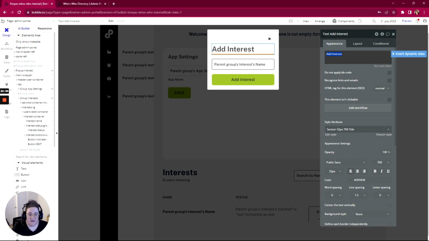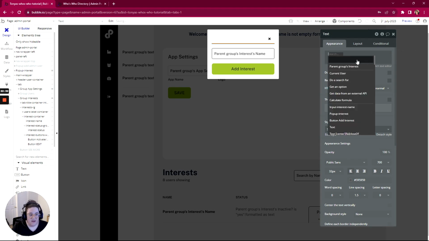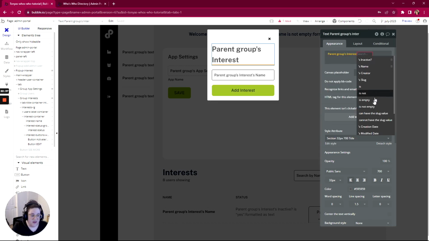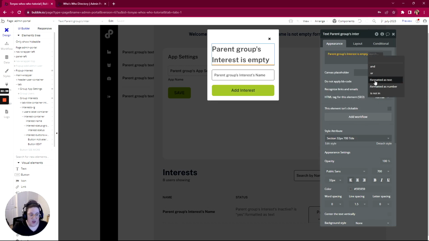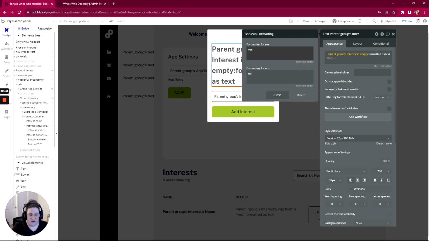because I think I prefer to do it with the formatted as text. So I'm going to come in here and I'm going to say when the parent group's interest is empty, and I'm going to format that as text. When it is empty, I want it to say add interest. When it's not empty, I want it to say edit interest.